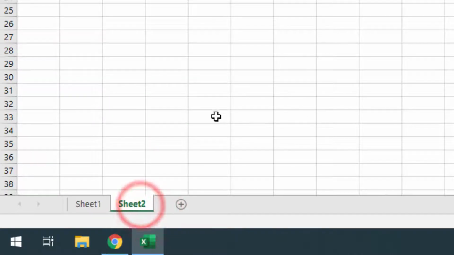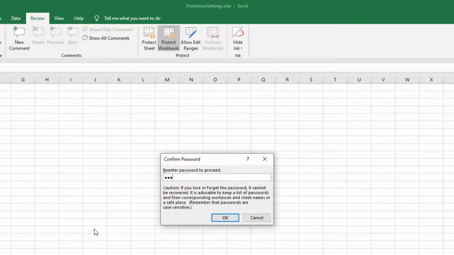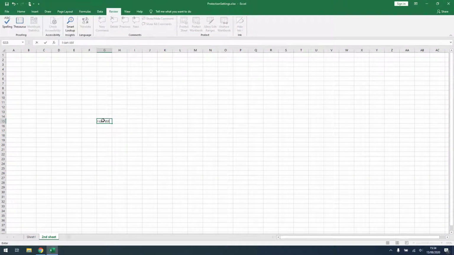I'll add a second sheet now, rename it to second sheet, and we're gonna protect the workbook again. Type in admin, okay, admin, okay. And as you can see, we can no longer add or modify the main structure of the Excel file. You can, however, type in some content in the cells. This is all possible, but the general structure is now locked.